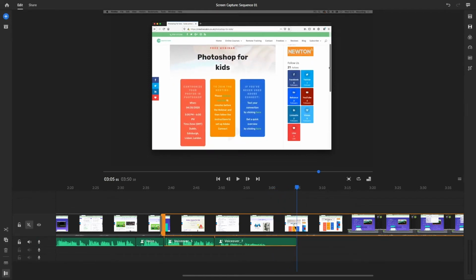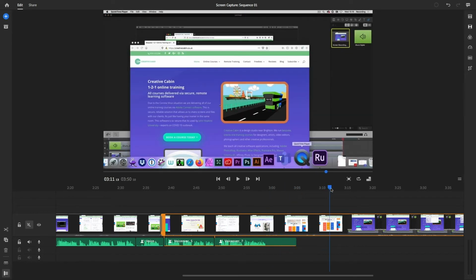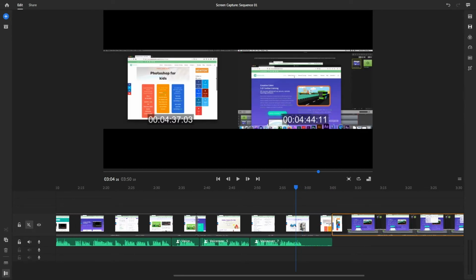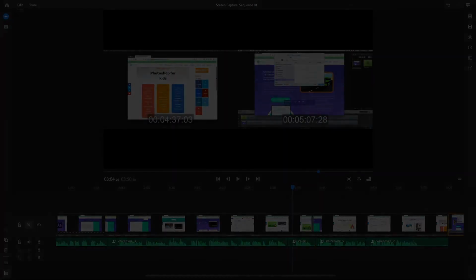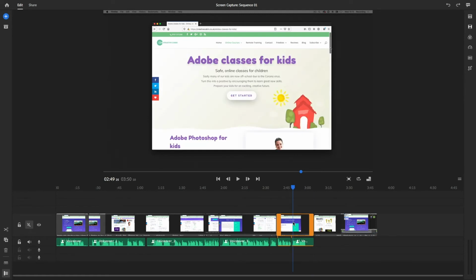And I'm going to stop recording there. And what we're going to do is just cut this a little bit because it's a little bit too long. So I'm going to cut it here, and we're just going to trim out this section here. So let's take a look at the other features in Premiere Rush that you can take advantage of.